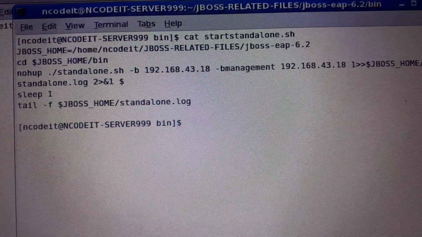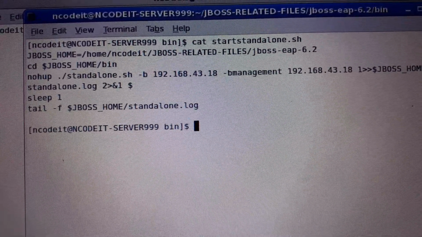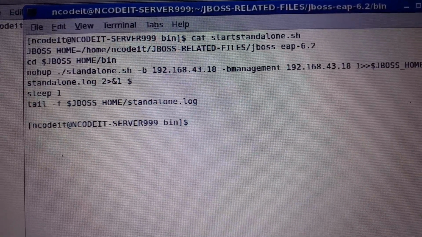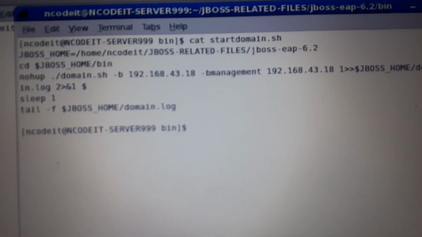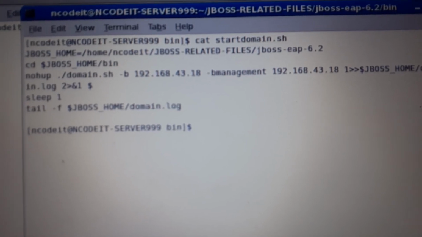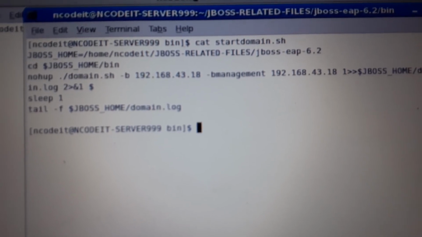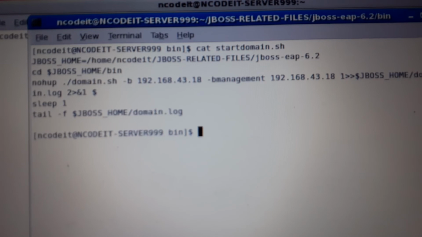Now I have created a script first to start the server in standalone mode. Now the server will listen on 192.168.43.18, and I have created another script to start the server in the domain mode. Now the server will listen on 192.168.43.18 in both modes. Either you start the server in standalone mode or in domain mode, because I have created the scripts to start the server on 192.168.43.18.